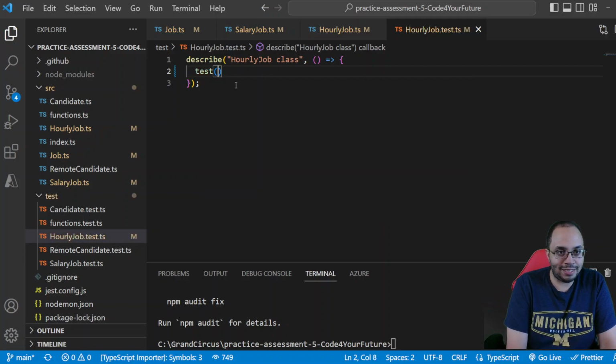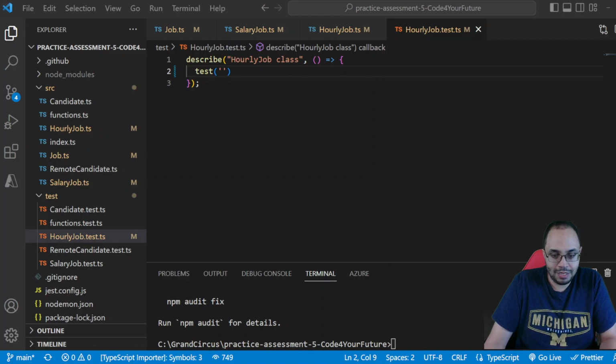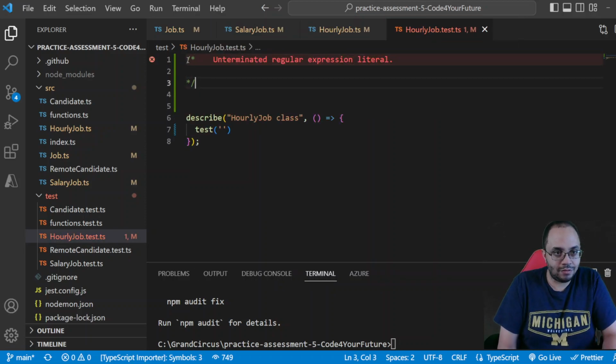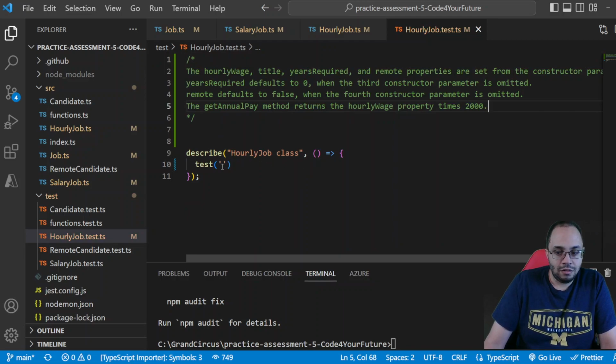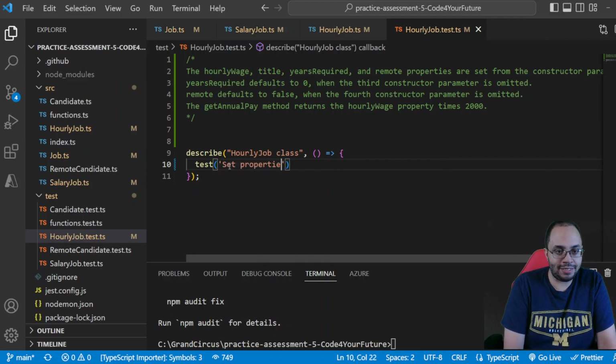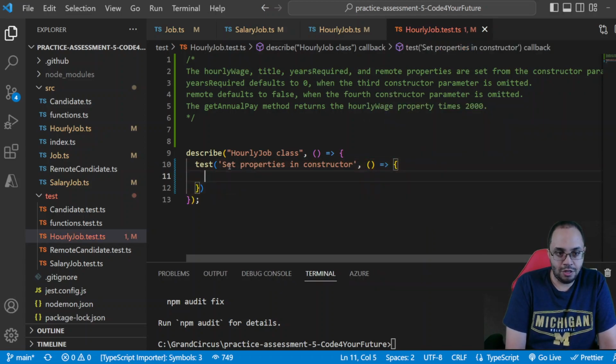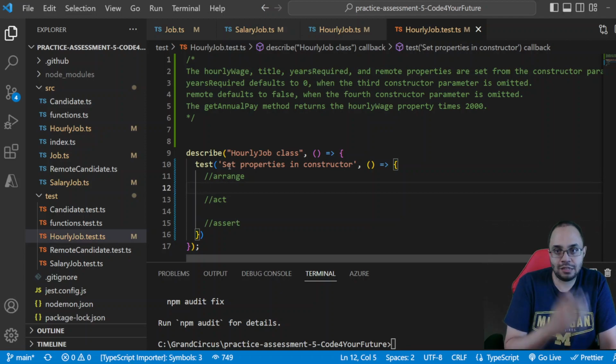All right, so we're going to do test. We had 3 test cases it wanted us to do. I'm just going to copy them over because I will not remember that. Okie doke. Hourly wage and remote. So, let's just call this set properties in constructor. Okay, arrow. Cool. Let's do the remember arrange, act, assert. Those are the 3 stages of unit tests.